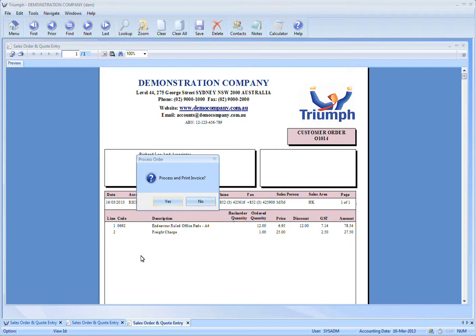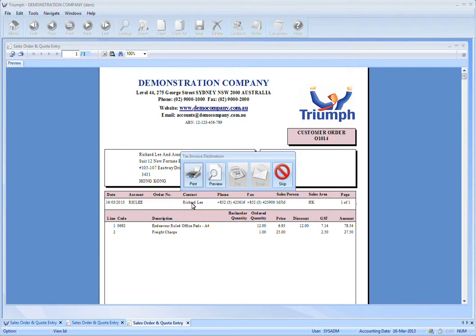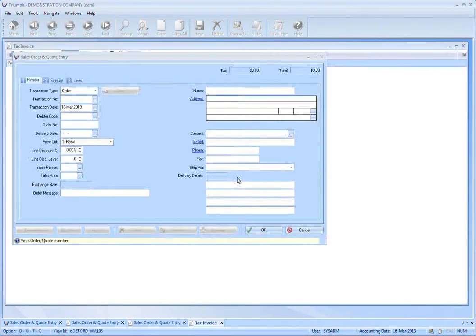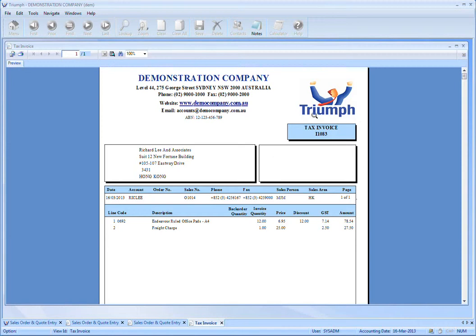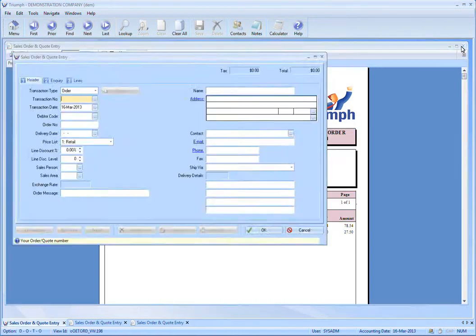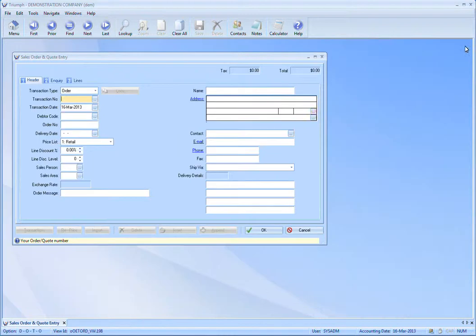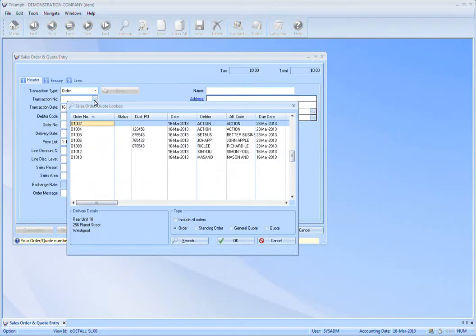Now it just illustrates that we can change this order as many times as we wish. If I now accept to process and print the invoice, which I will, and do a preview, it's now come through as a tax invoice, so effectively that sales order is now closed and completed. So I'll close our preview screens down. So you'll notice it's now gone off our list in here altogether.